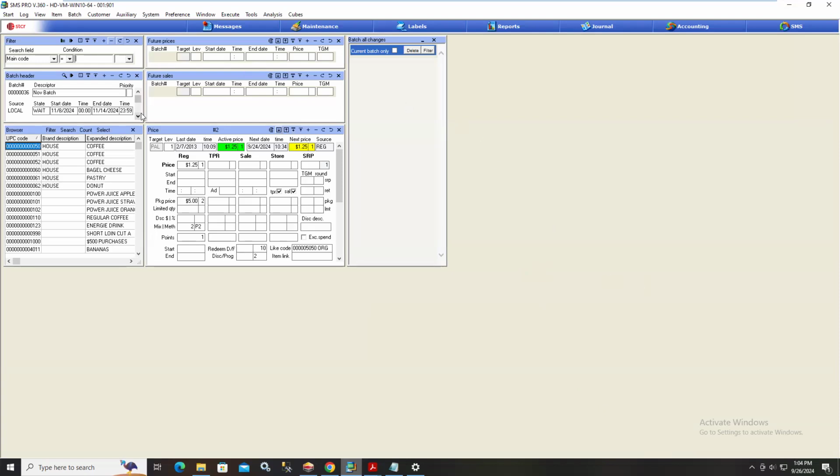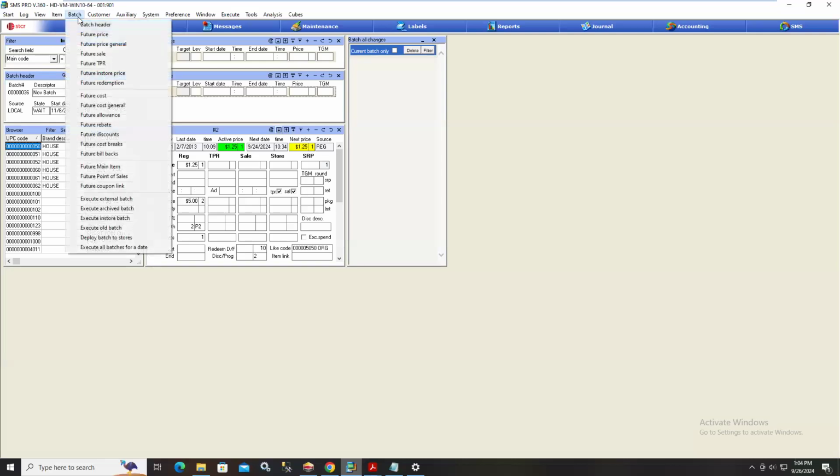What I usually recommend is that if you are utilizing batches and you're building the batches inside your own system, you may want to customize this layout so that you have the tables that you would like. If you're primarily doing sales, you want to have your future sales tables. If you are going to be doing primarily TPRs, temporary price reductions, you can add that table. All the tables for batches are going to be available underneath the batch drop-down menu.